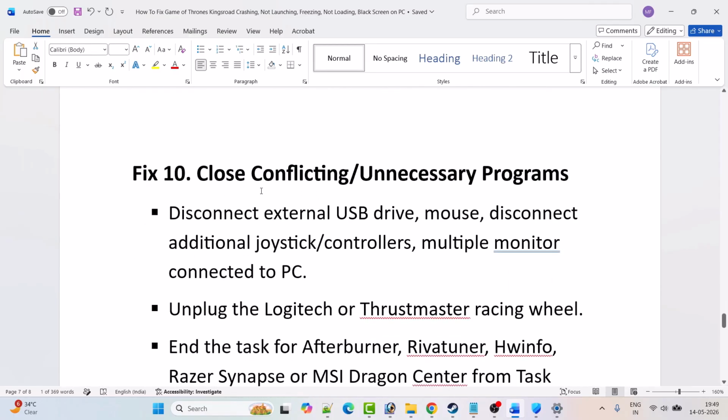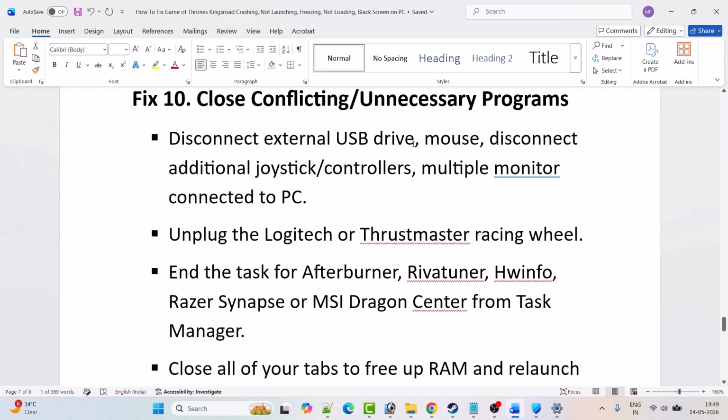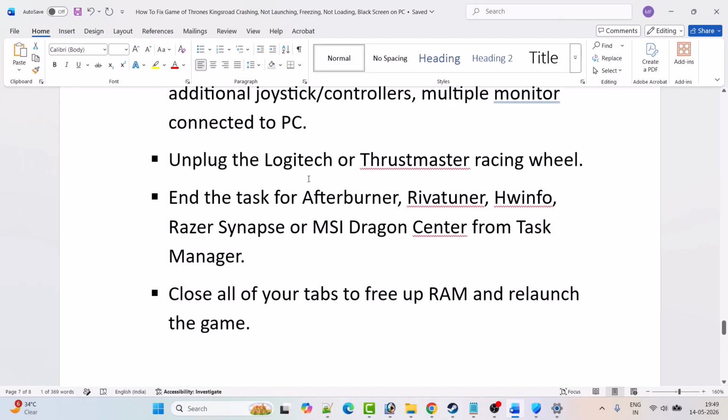Fix 10 is to close conflicting or unnecessary programs. So disconnect external USB drive, mouse, disconnect additional joystick controllers, disconnect multiple monitors connected to PC, unplug the Logitech Master Racing Wheel, and end the task for Afterburner, Riva Tuner, HW Info, Razer Synapse or MSI Dragon Center from Task Manager. Close all of your tabs to free up RAM, and then relaunch the game and check.